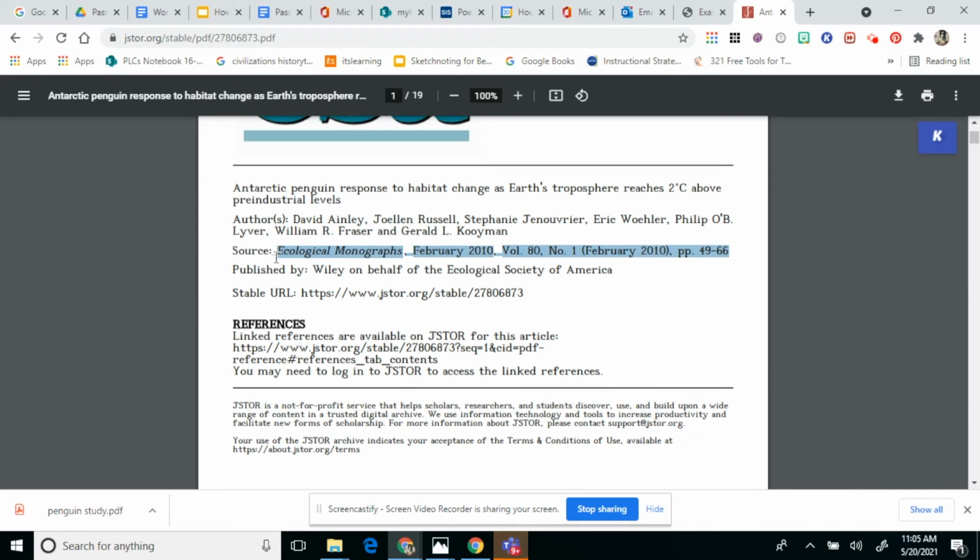I want to also make sure that I have the citation. So right here is the source of where it was taken from. These are the authors. This is the title. So this is the information that I'm going to use for the citation. Sometimes it will give you the citation so that you don't have to generate it yourself. Sometimes it does not, as in this case.